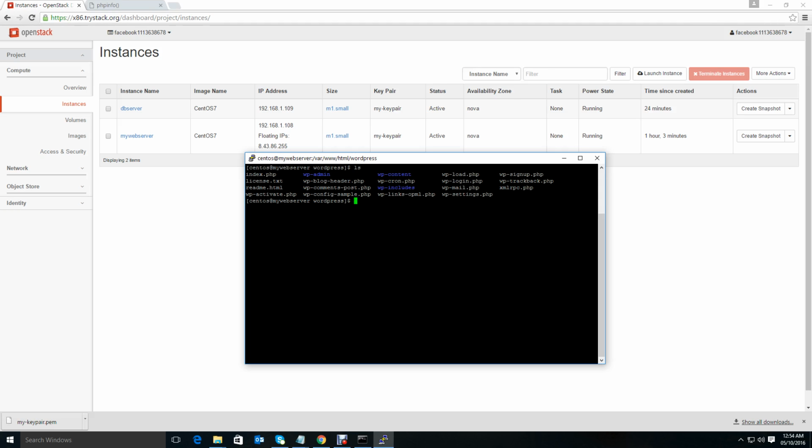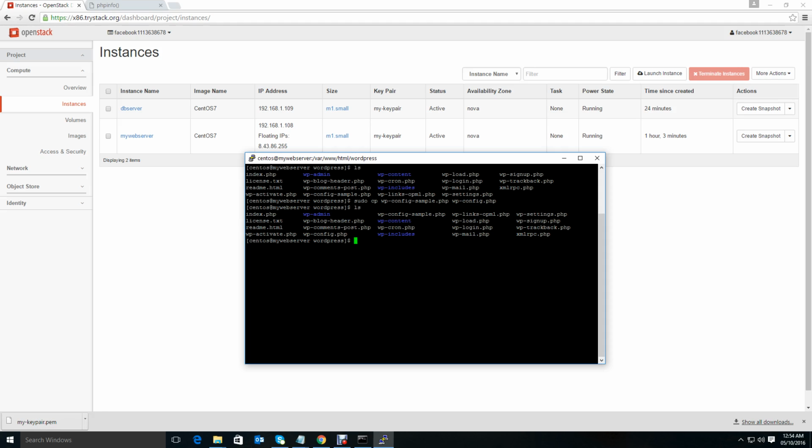First things first, sudo copy the sample config to wp-config.php. Enter. Okay, this is now available.